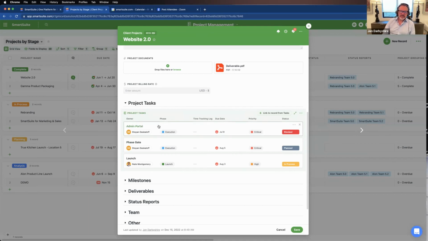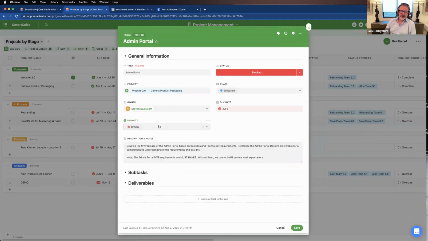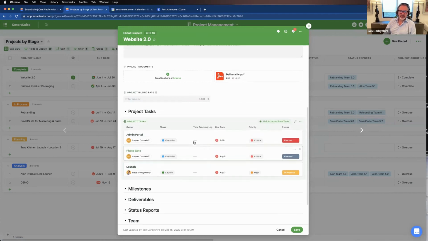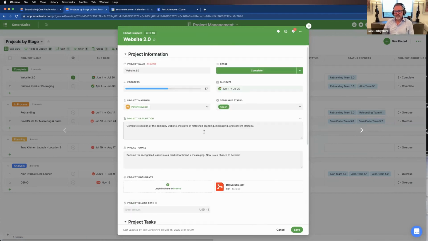If I wanted to access that record, I just click. Now I'm inside of that record. I could look at it, make updates, save it, close it, and then I'm right back to the original record that I was in.